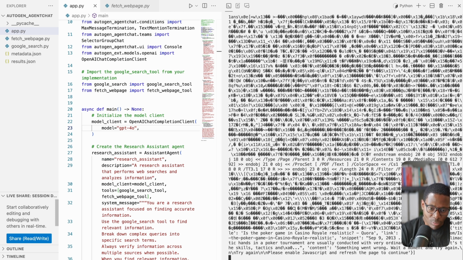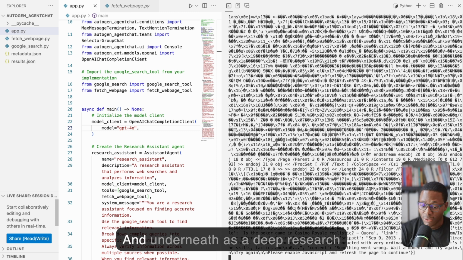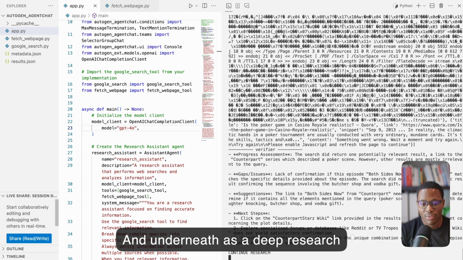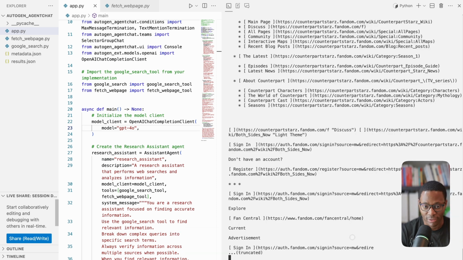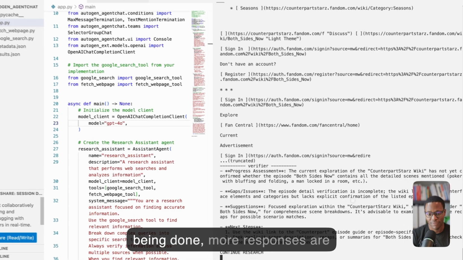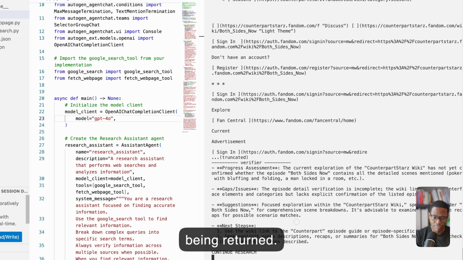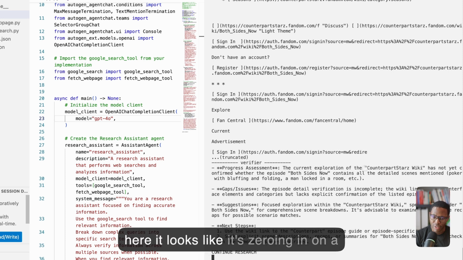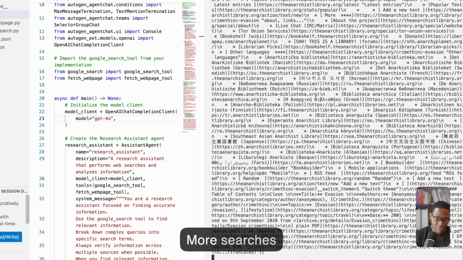Okay. More search, more requests are being made. And underneath, as the deep research tool explores a response to users' questions, this is very similar to what it probably accomplishes. And so more searches are being done, more responses are being returned. Here it looks like it's zeroing in on a wiki called Counterpart Stars Wiki. More searches are being done to verify, double check.